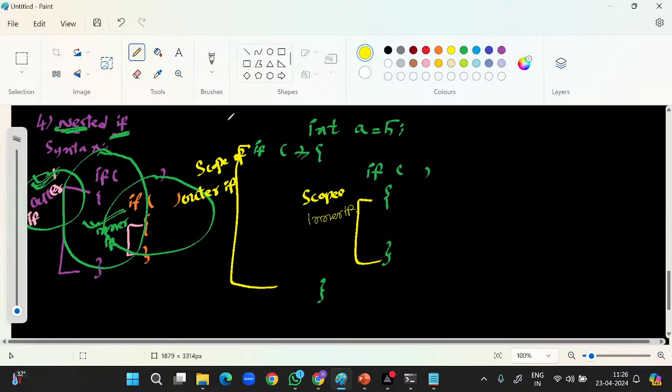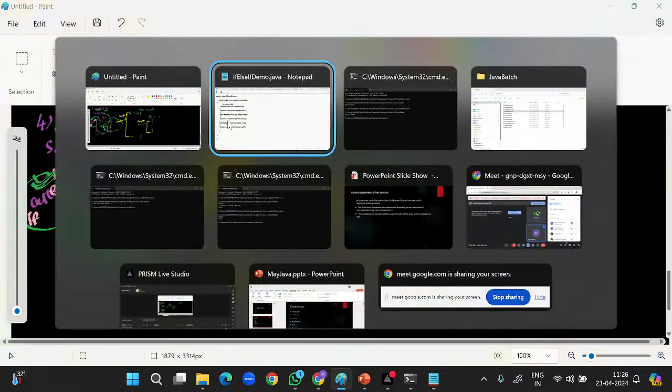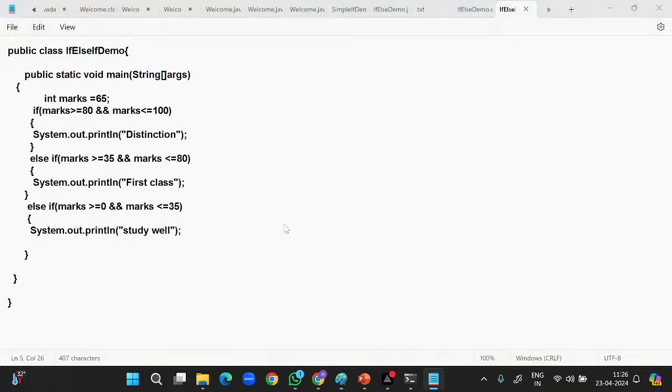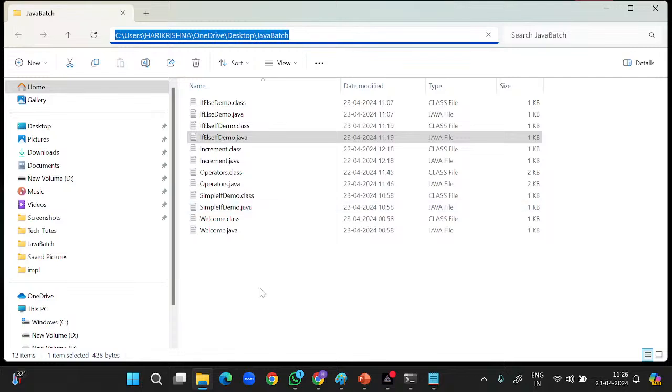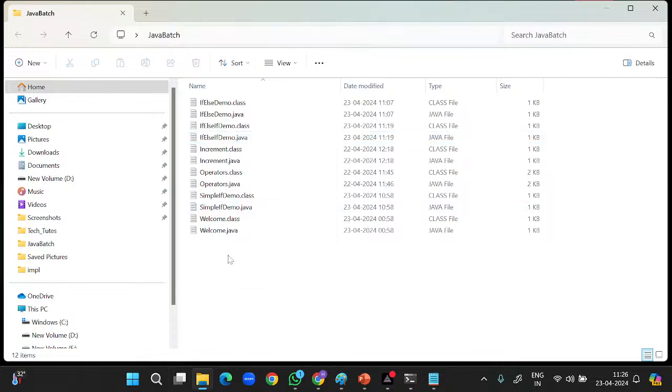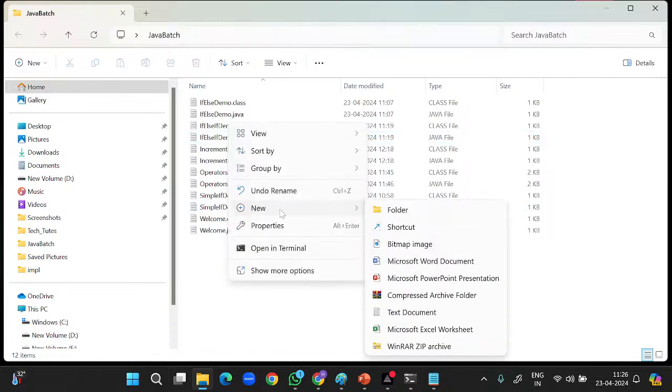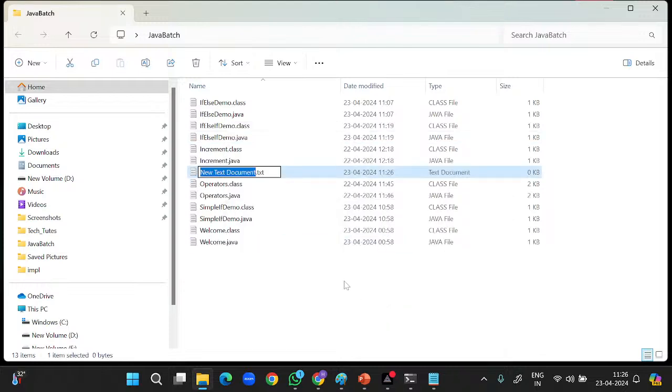So I will write the program, then you will easily understand. Nested if is very easy. I will take one more file. Here I will take one more file, like NestedIfDemo.java.